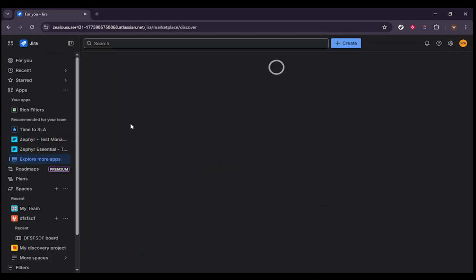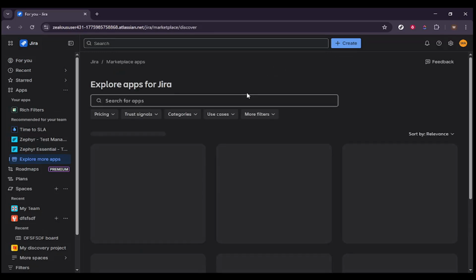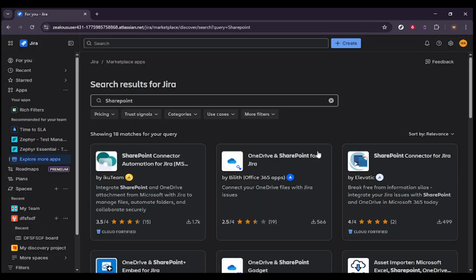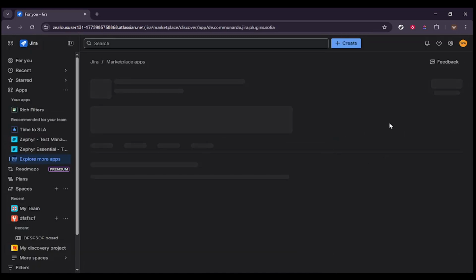menu. Once you are on the Marketplace Discover page, click into the search field, type SharePoint into the search bar, and run the search. In the results list, look for an app named SharePoint Connector for Jira. There are a few similar options depending on your Jira version and Marketplace listings, so make sure you are selecting the connector that clearly mentions SharePoint integration for Jira.